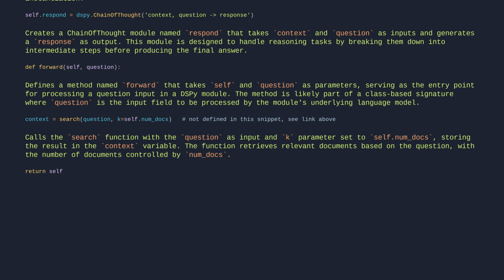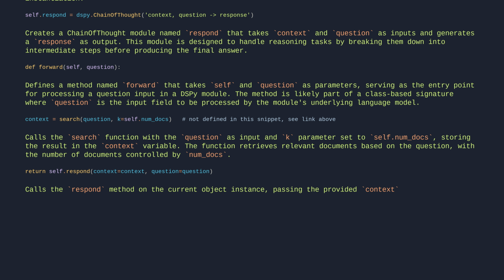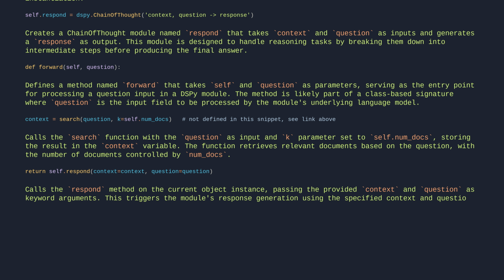return self.respond(context=context, question=question). Calls the respond method on the current object instance, passing the provided context and question as keyword arguments. This triggers the module's response generation using the specified context and question inputs.